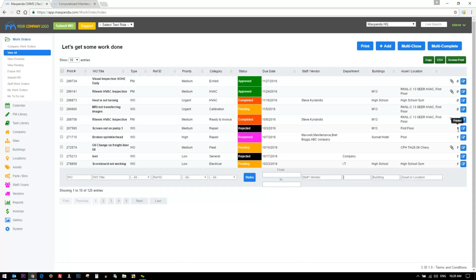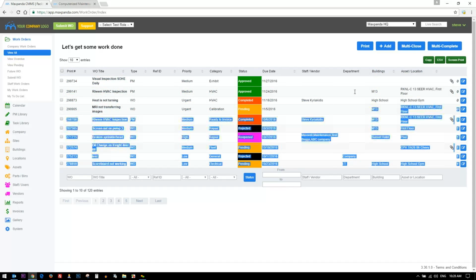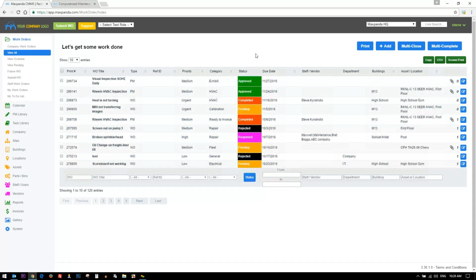This represents how many times the work order has been printed. If you are printing, which is very simple, just use the checkboxes. So if I go like this, out of those 120, I just want to print these 10 and click print. Maxpanda will print you the full page work order. And if there's tasks involved, we'll print all the tasks as well. Everything will be printed. If you just want this short heading information for a quick meeting related to these 10 work orders, just do a CSV file or copy and paste or screen print.